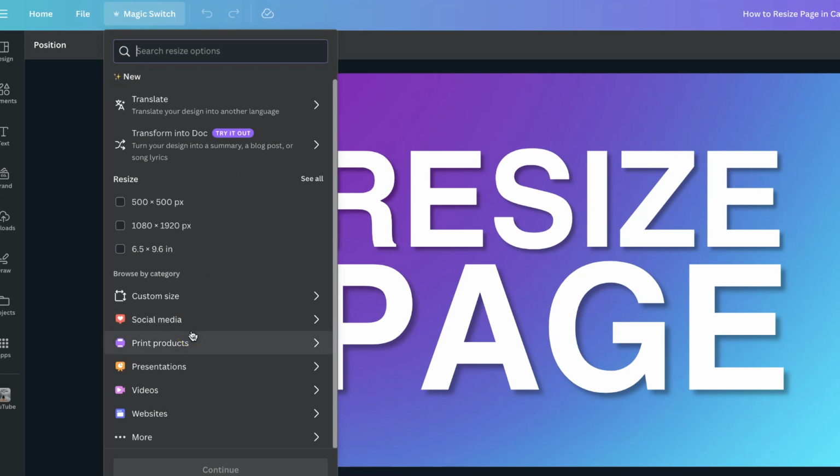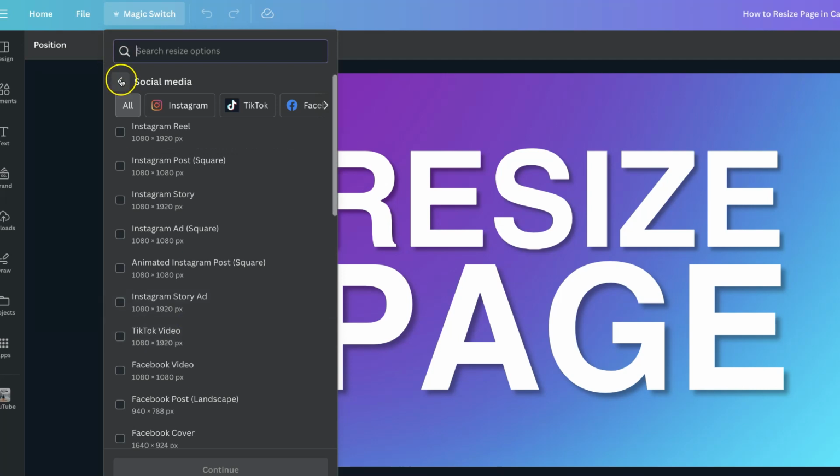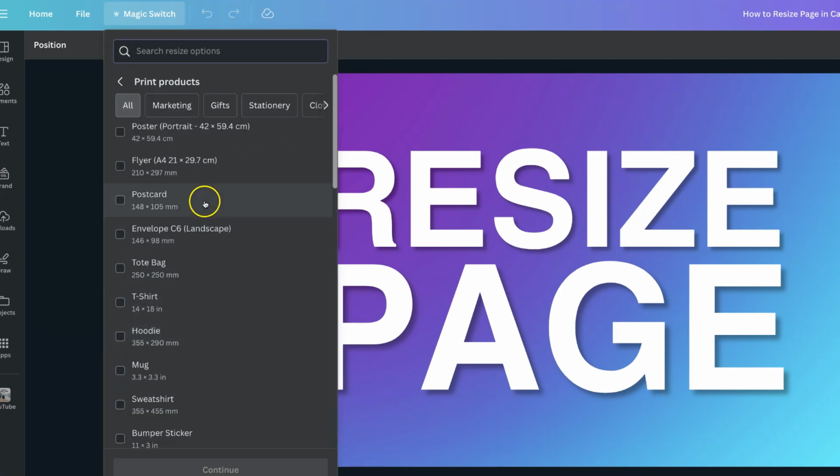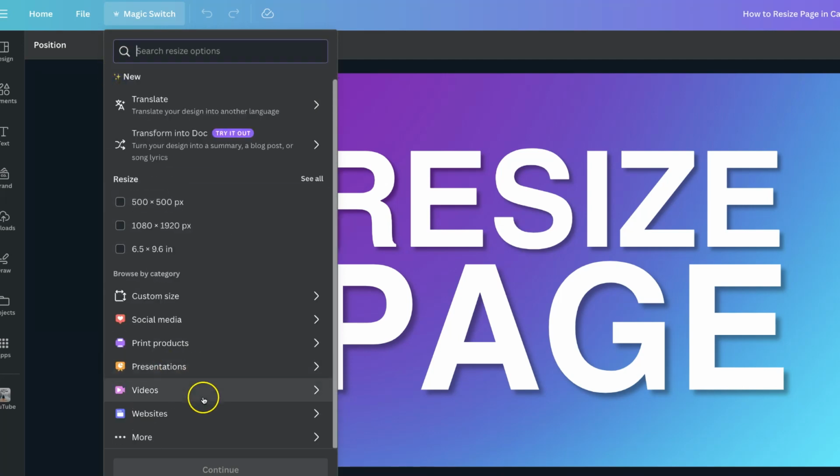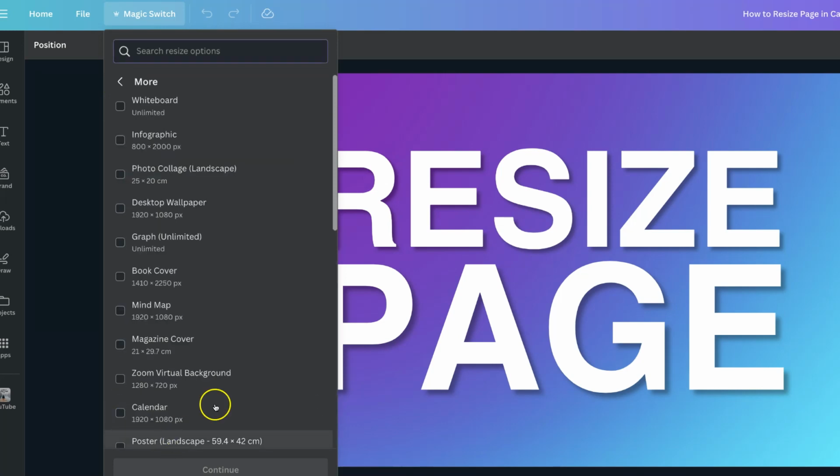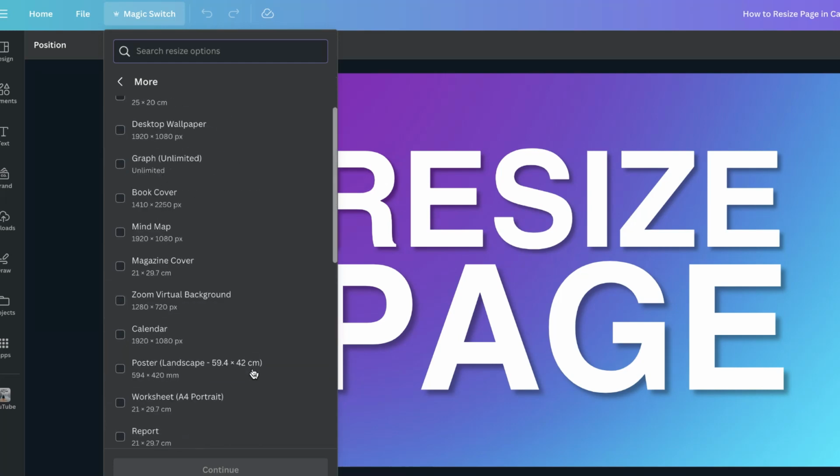Now, if we scroll down more, we have sizes for social media. We also have print products as well, and various others, with even more at the bottom. If we click on more, we're going to get all these different sizes.